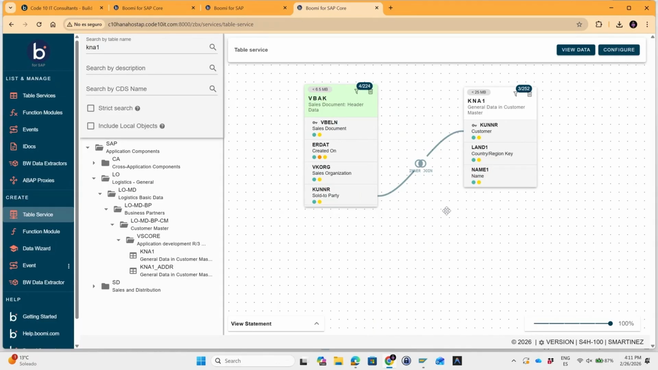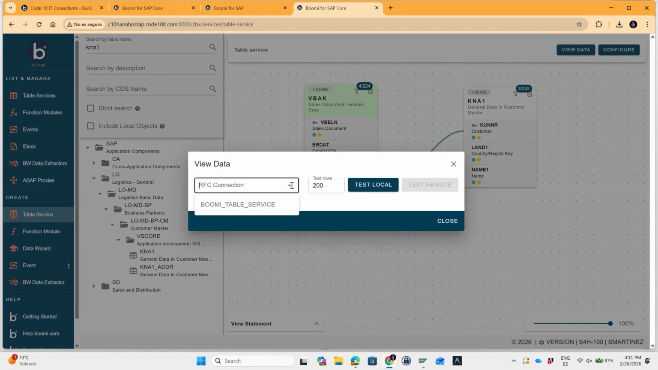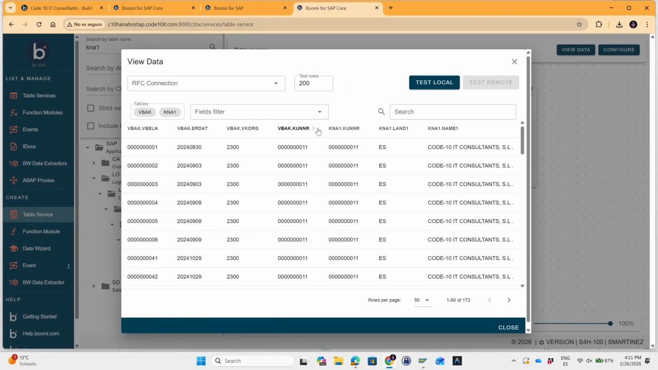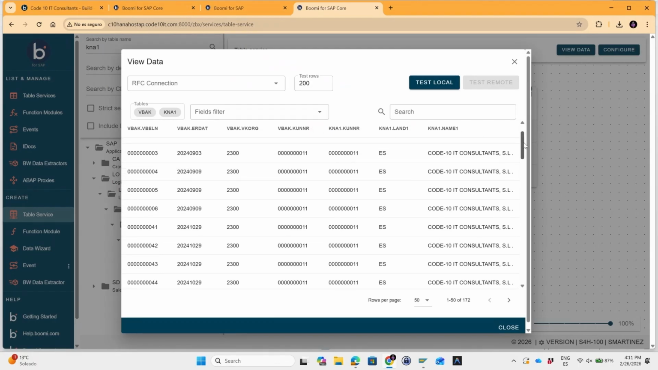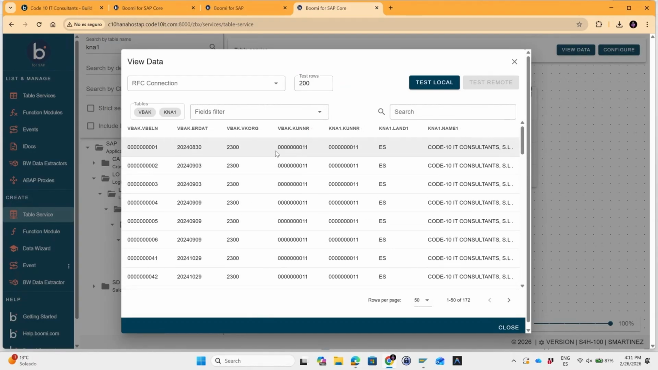Immediately after we have created the data model, we can go and view data. We can even view data in a different RFC connection. So if you want to test with your quality data or your production data, you can test directly from here with our RFC connection. In this case, we will do it with the local system. So we test local, and then we can already see our data model here, what it will extract, the fields, and everything.